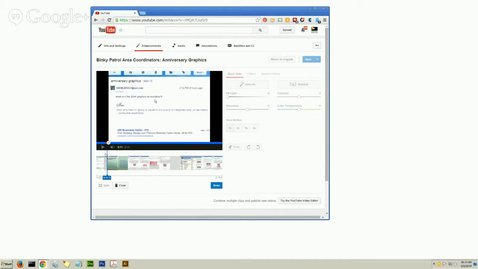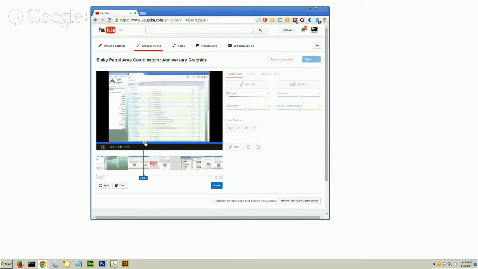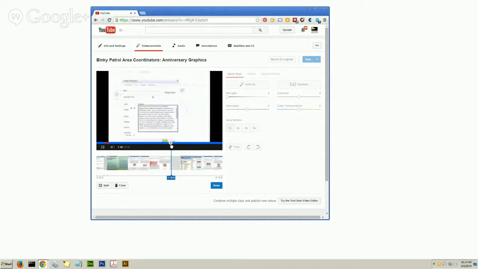So delete, and I could keep going. I could say, well, maybe there's some other portions I don't like. So I can come all the way down here. Maybe there's something here I don't like. I can do the same thing. I can click on right here and say split, and then I can play, and then I can say split and get rid of that little tiny dead air spot.